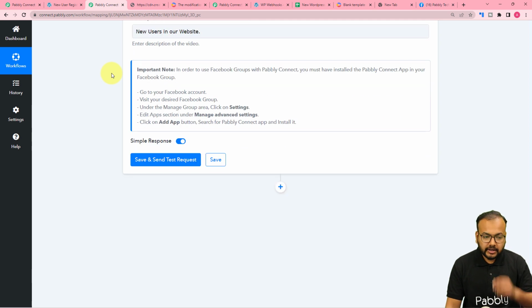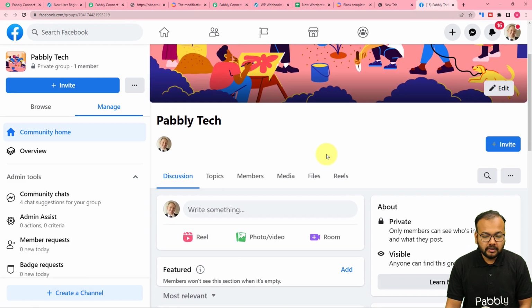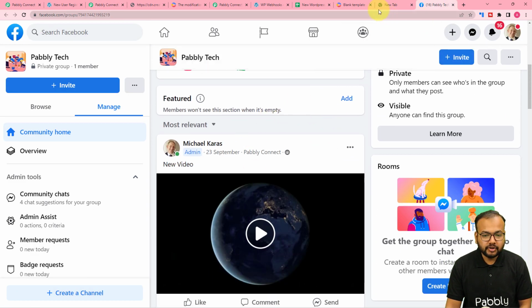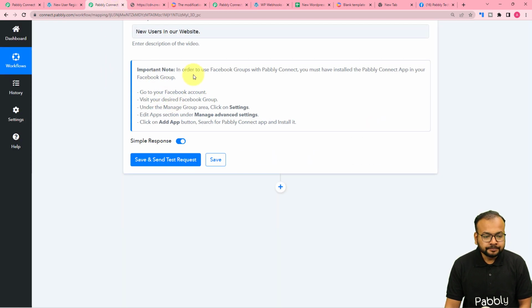Okay, now you can check your connection by clicking on save and send test request button, and this post will be created here like this. Let me just show you, and here you can read these important points. In order to use Facebook group with Pabbly Connect, you must have installed the Pabbly Connect app in your Facebook group. For that, you have to go to your Facebook account, then you have to go to your group, then you have to go to the manage group area, then from settings, you have to click on edit app section, and then you have to click on add app button and search for Pabbly Connect app, and then you have to install it.